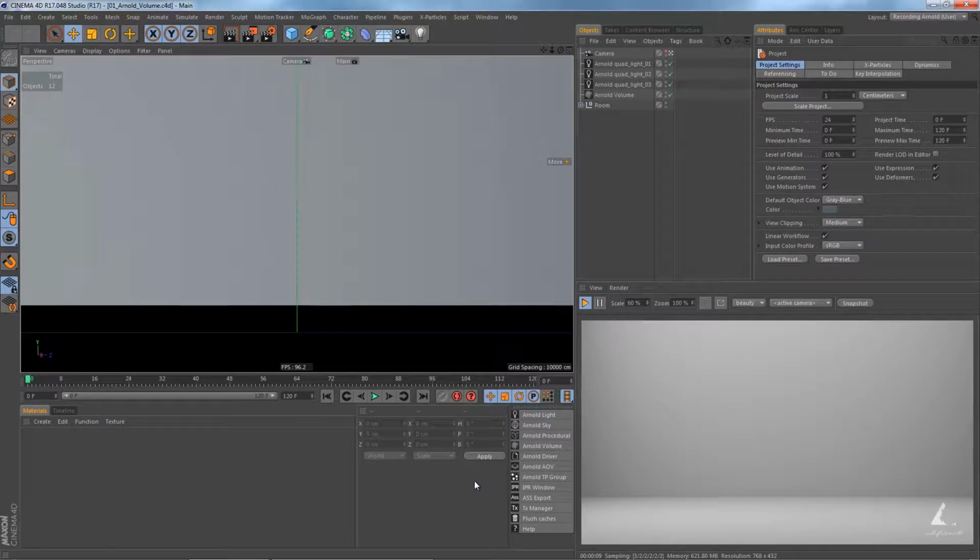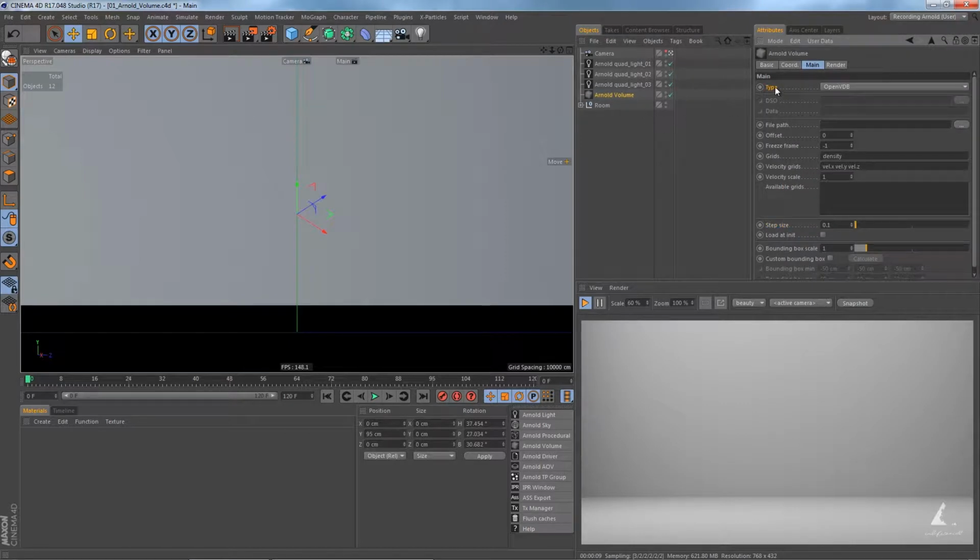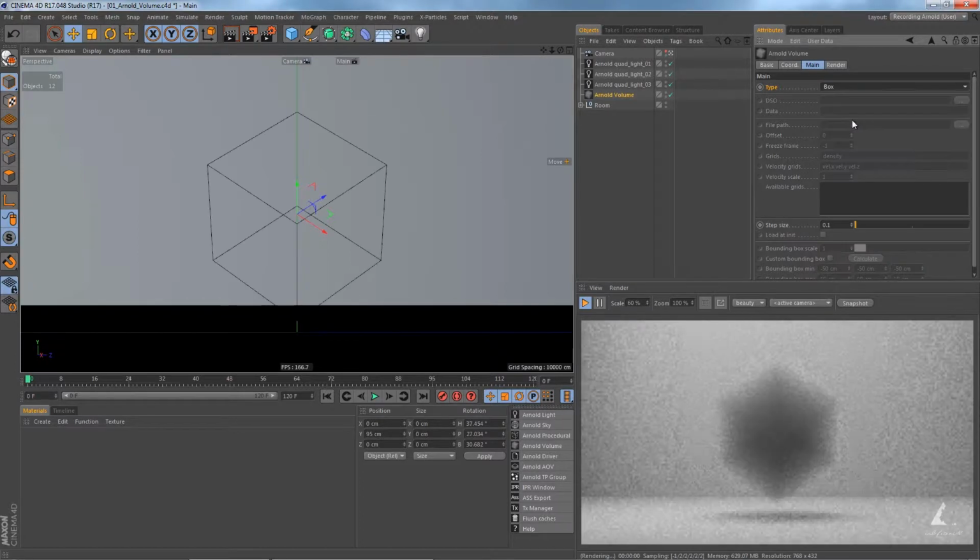In the next couple of lessons, we'll take a look at rendering volumes by using the Arnold Volume object. The type dropdown is used to define the shape of the volume container. You can choose between custom, OpenVDB, box or spherical shape. Let's start with the simpler box and sphere.